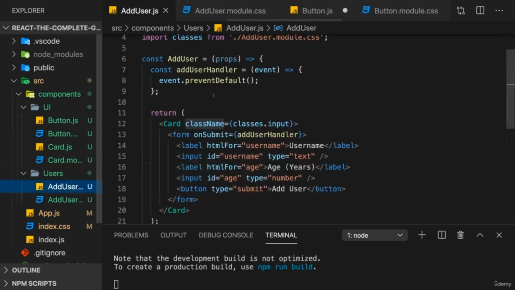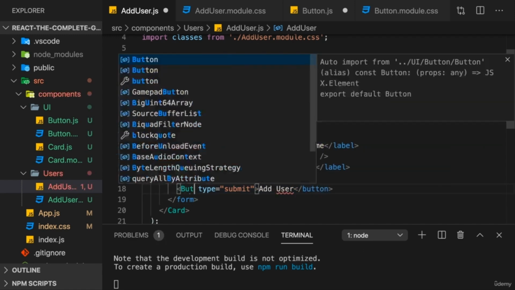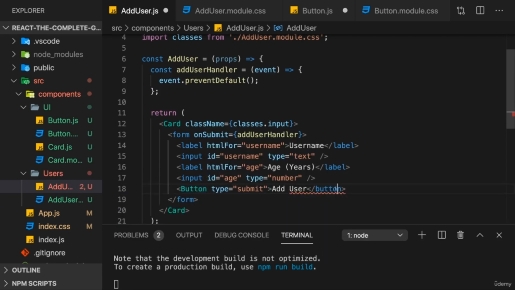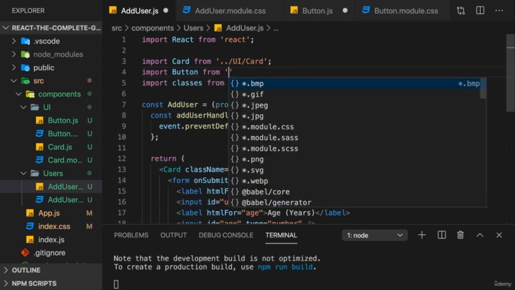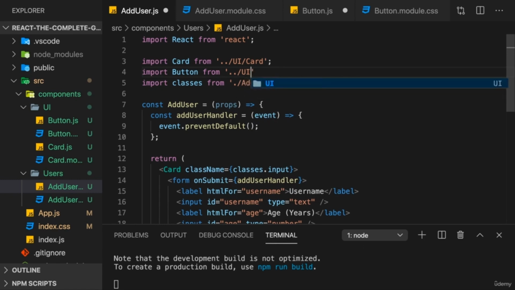Now we can go to AddUser, where we have a button, and use our own custom button. And hopefully I can now just replace the built-in button, which is lowercase, with my custom Button, which starts with a capital B, per the convention that your component should always start with capital characters. And we now just need to import it, because as I mentioned, you need to import all things you want to use from other files. So here I'll import Button from, going up one level, UI, Button, like this.